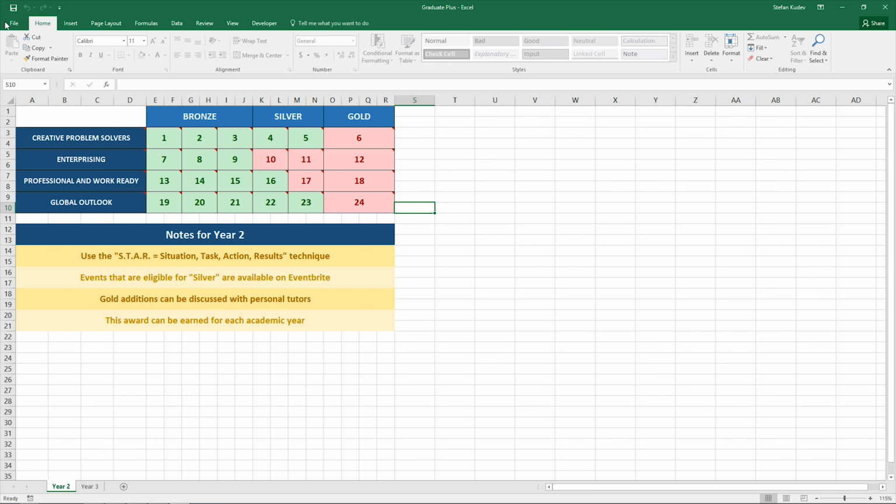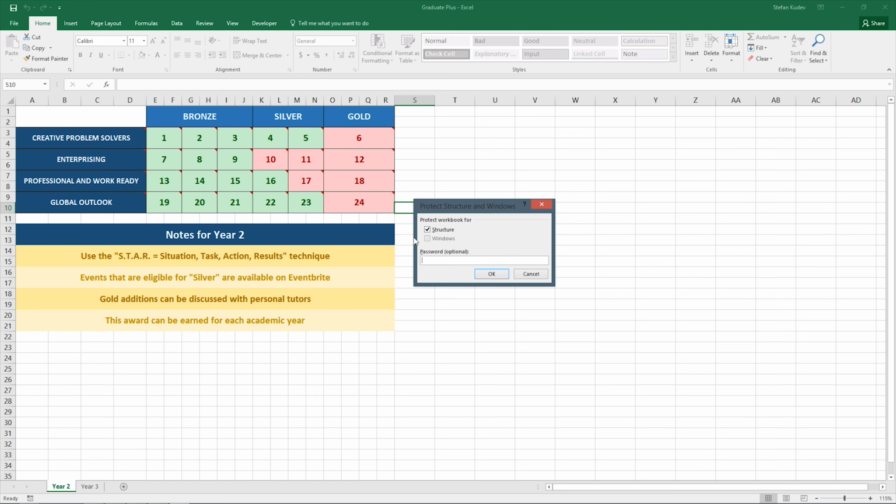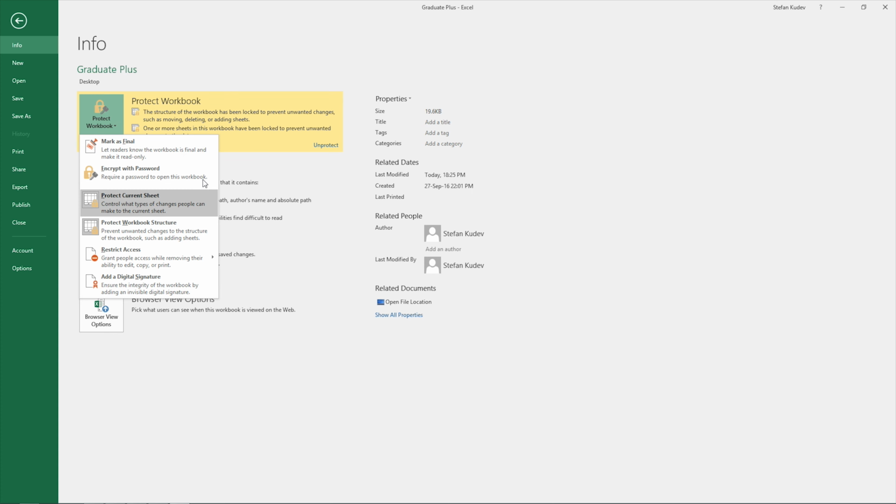And the other option which we have here is protecting the workbook structure. Again, you can protect the structure and the windows of your workbook if you have any, and also optionally you can add a password for this. I'm just going to do this now one more time, and again to confirm, and now I've protected the structure of my workbook. So that's essentially all the encryption options in Excel 2016.